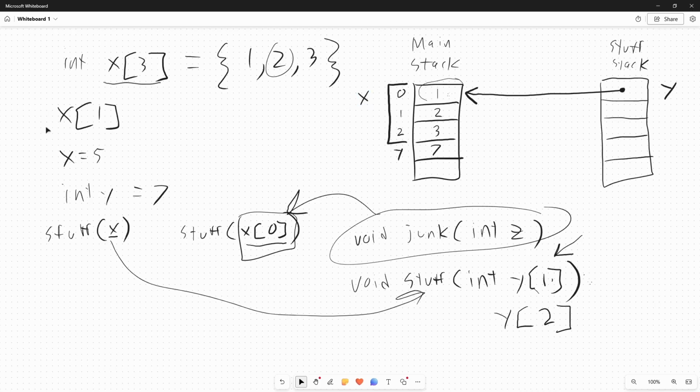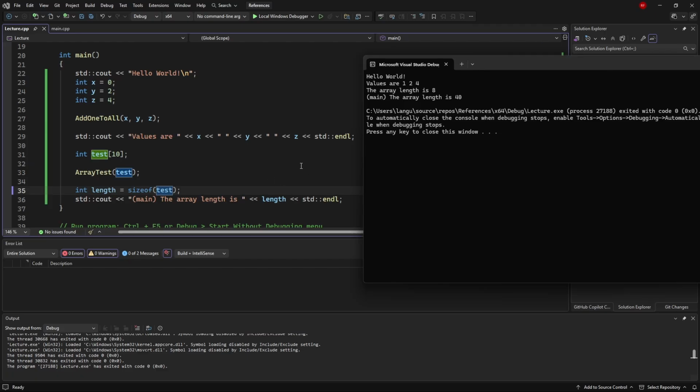Remember when I declare an array, int x bracket 3, it's going to assign a chunk of memory to that array, and the array knows what its assigned chunk of memory is. Right? So that is how when I say size of test, test being an array, it knows to say, oh, I'm 40. My size is 40. Because again, an integer is 4 bytes.